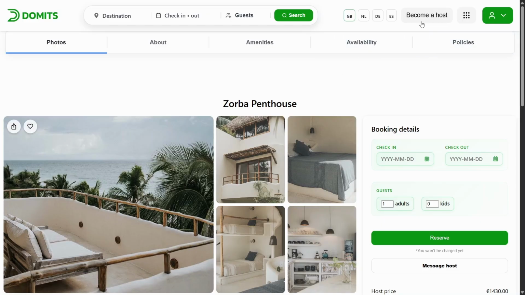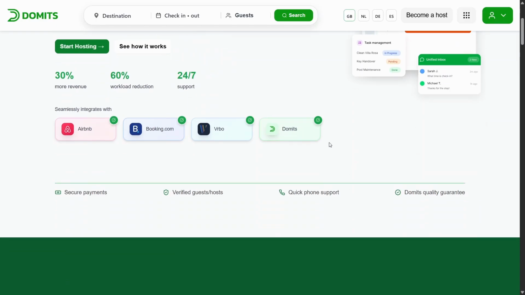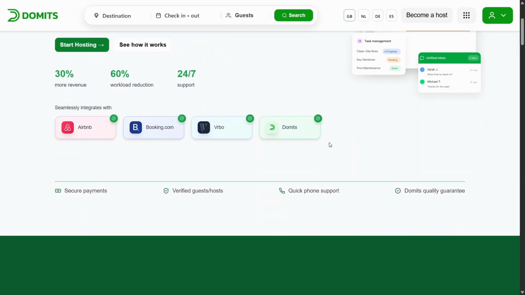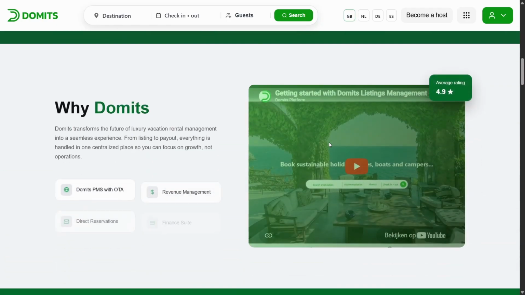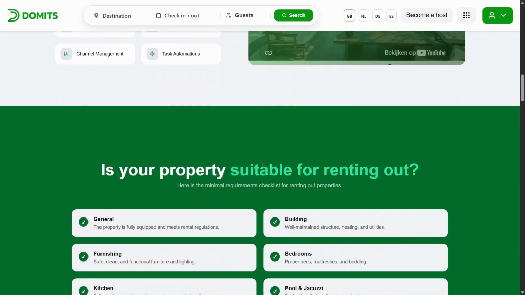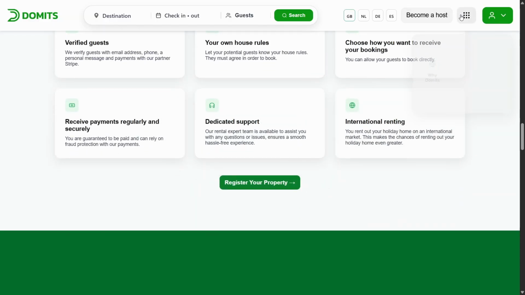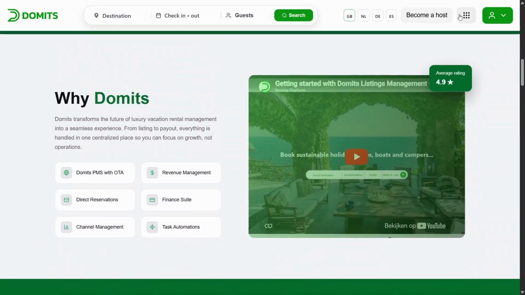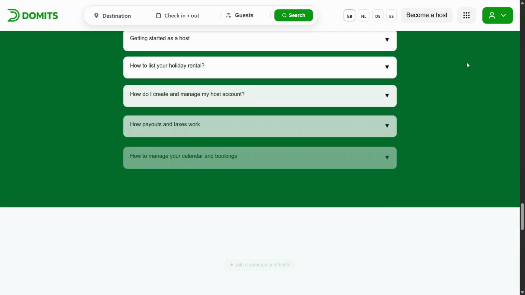Then we're going to go to the Become a Host page. This is an informational page showing why you should become a host and use the Domits property management system. So it has a lot of information about how the system works. There's a YouTube video explaining how you can onboard a listing. You can check whether your property is suitable. We have some quick navigational tools up here. So this is all the information about our property management system.